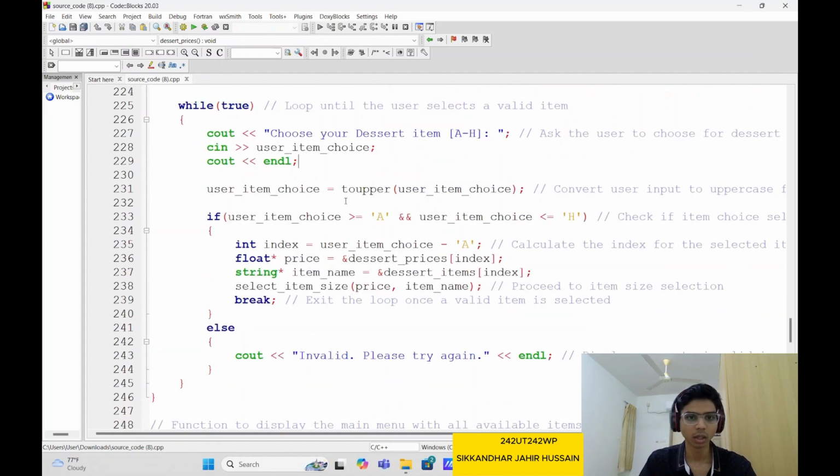For example, if the user enters A, it will be checked whether it is inside this declared value. If it is not, the else statement will be executed, so it will show the user's invalid, please try again. If the user input is inside the declared value, using that value, we cannot find the item using the alphabet.